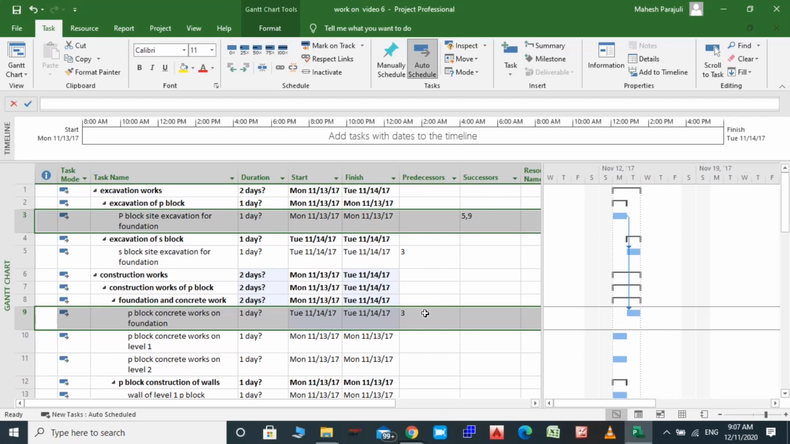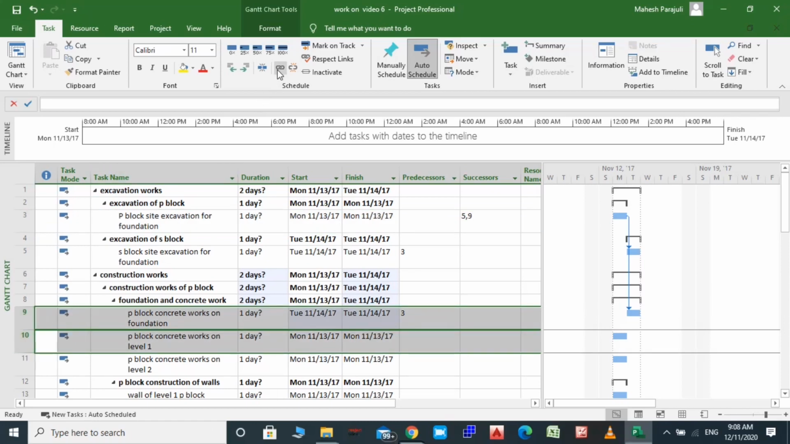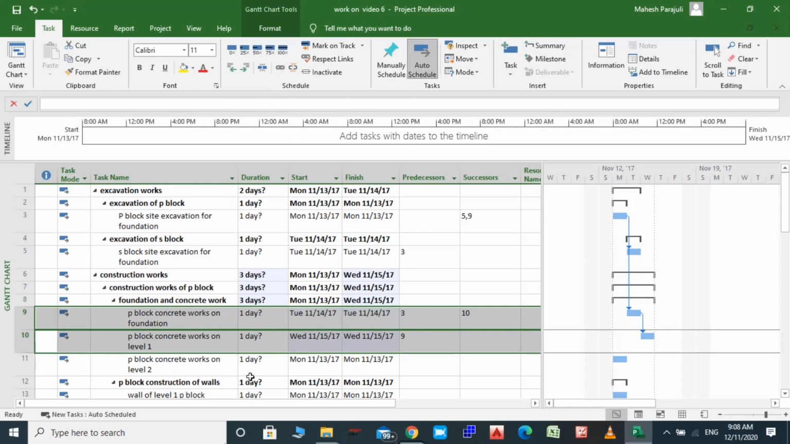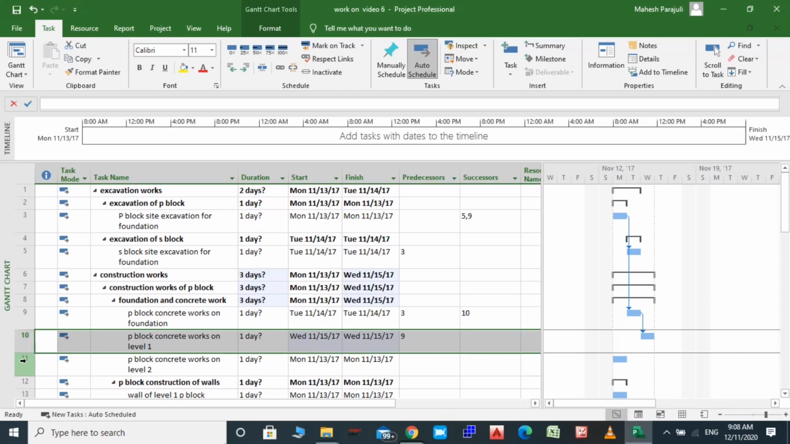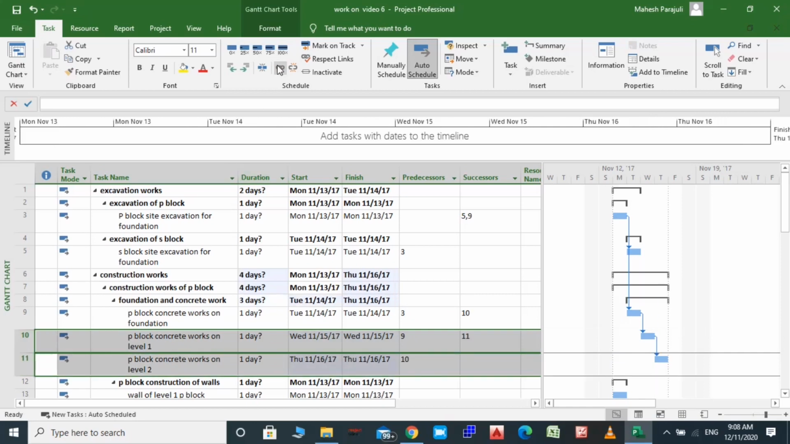And the level 1 concrete work can start after concrete works on foundation, and level 2 concrete work can start after level 1 concrete works. So let's do a finish to start link on 9, 10 and 11 serially. Press Ctrl here and link them. We have the finish to start relationship. Again, this and this, Ctrl this one and link. Alright, yeah.